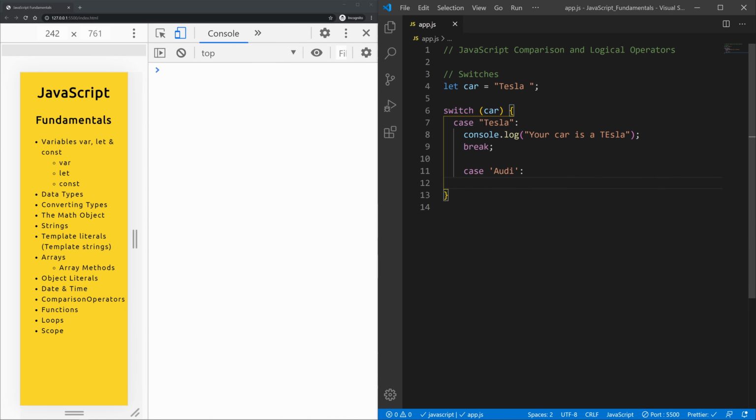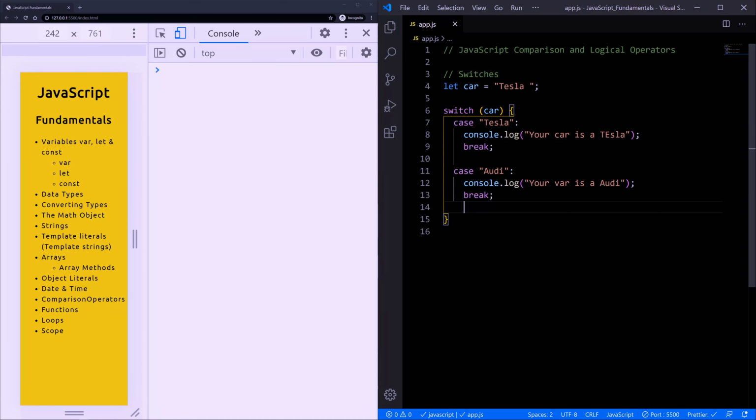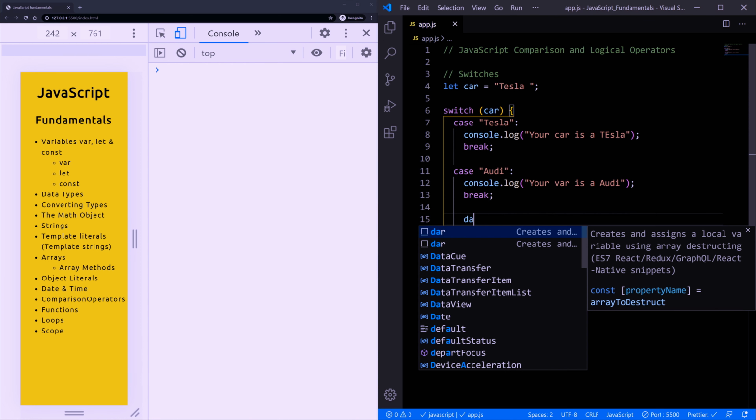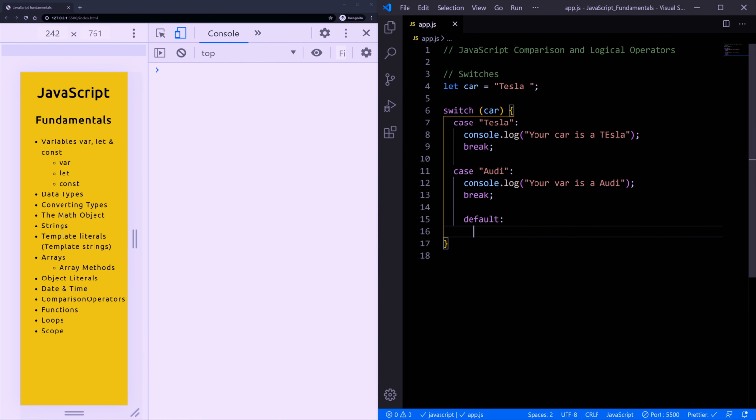And if this case happens, then we will console log your car is an Audi. Now we need to break again, and the last thing, when it's all over, we need to also create a default. So this will be the default value if both of them are not true. And now we'll console log again, you have a bicycle. Okay, that's a small mistake.